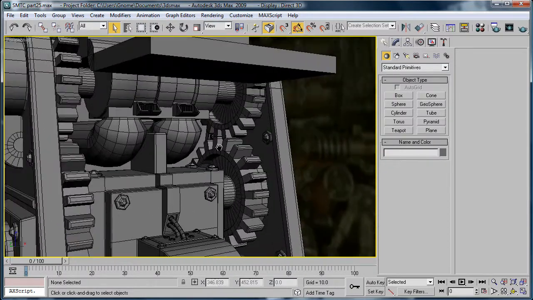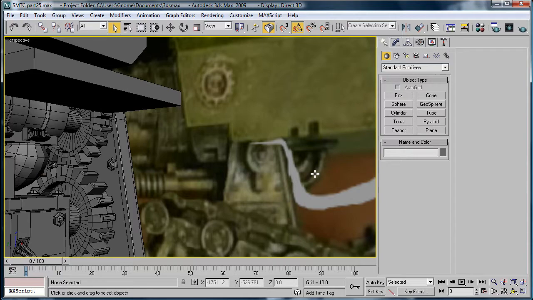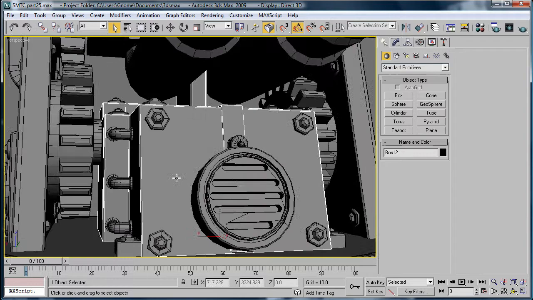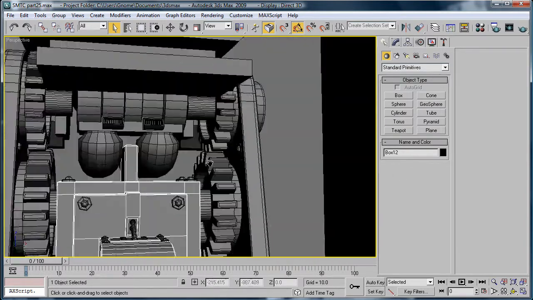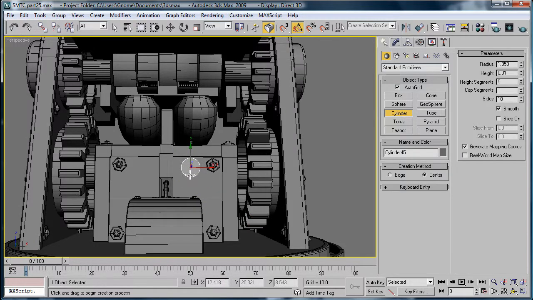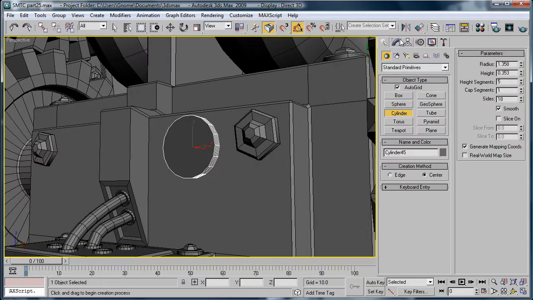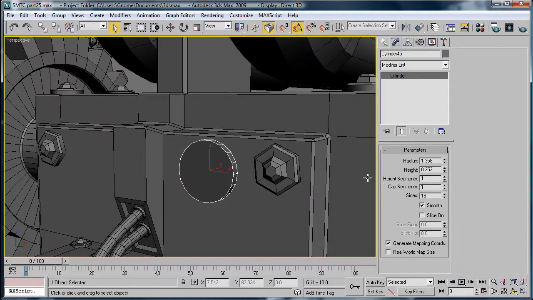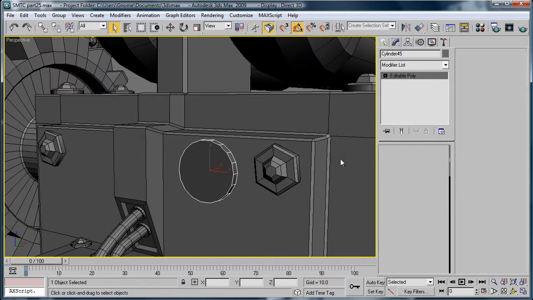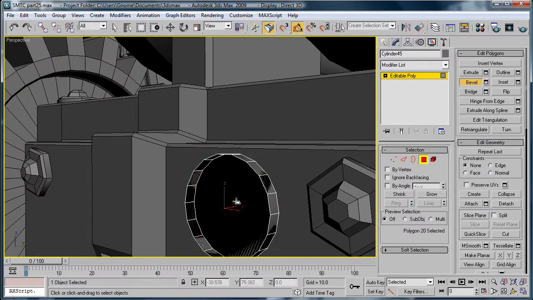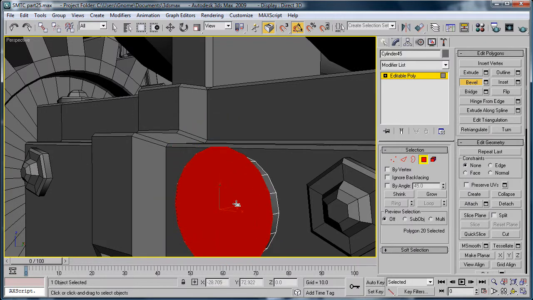Alright, we're going to start by making these hoses right there. Create a cylinder using auto grid right here. Segments down, and 18 size is fine. Convert to editable poly, bevel, and just create a little socket.